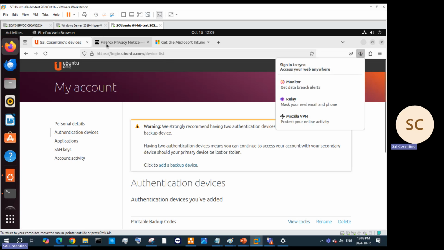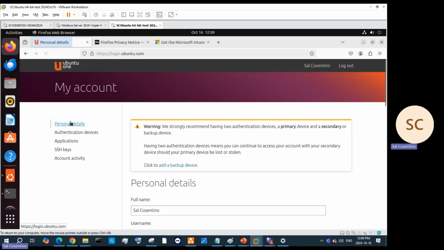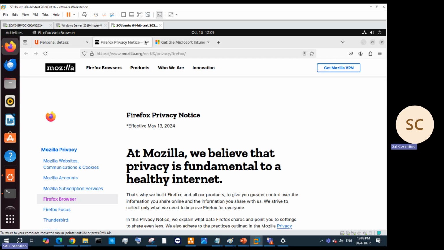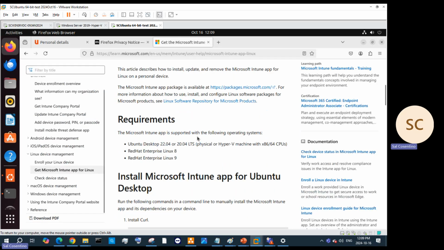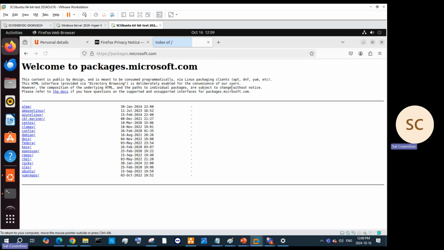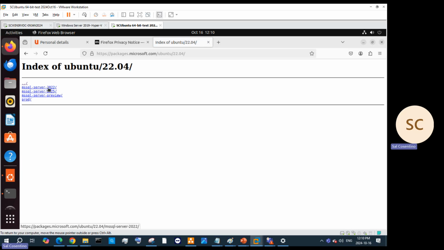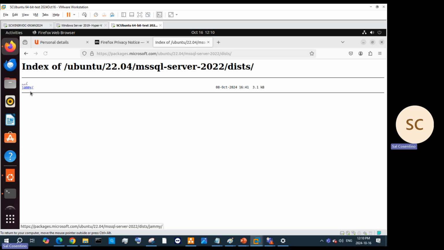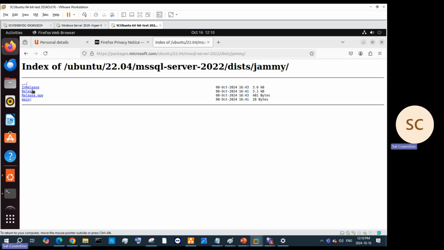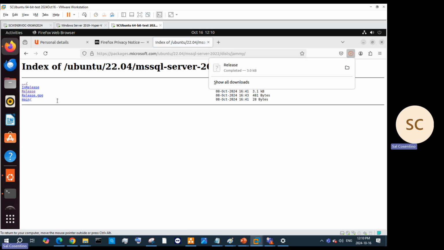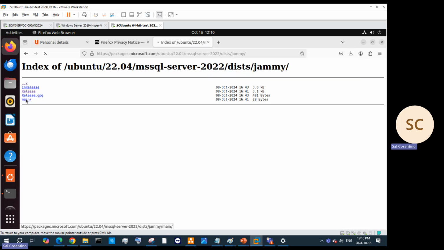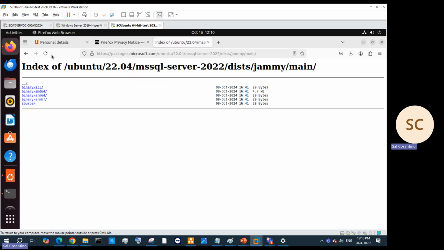Just continue to work on that on your own time. Get your accounts ready, get your accounts in. Get the concepts of it, understand how this all works. So we're gonna talk about the packages, right? These are the different packages for Ubuntu, right? So if we look at our 2204 version, we have our different server 22 dists, right? Files for Jammy, right? Our different releases, our mains, right? So that's that.